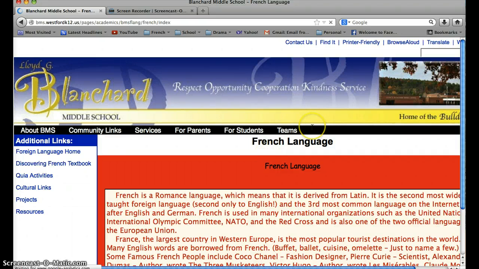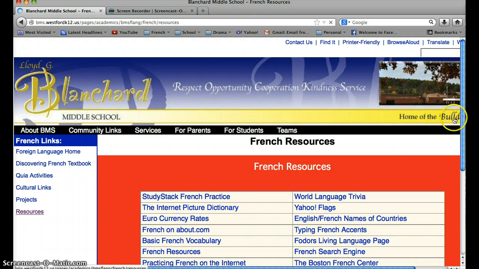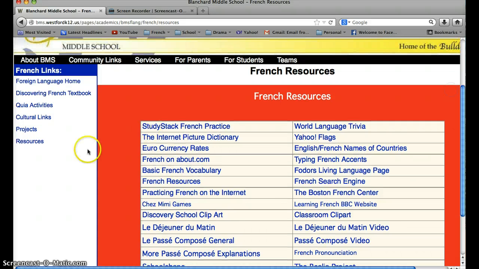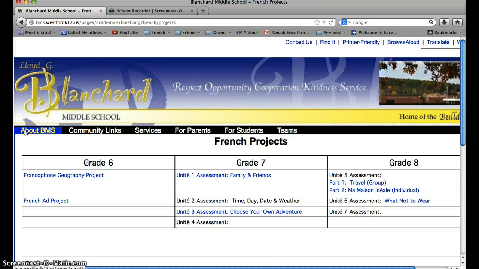On the French page, you'll see on the left-hand side various places that you can go. Some real quick things, we have resources right here. On the resource page, you can see that there are various resources here that you can go to: a French Internet Picture Dictionary, Euro currency rates, basic French vocabulary, all very useful sites. You can also have my project page, which is where you would find projects that you're working on in class.